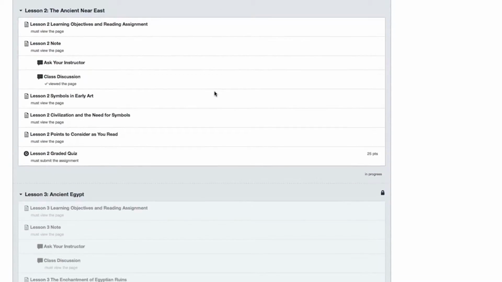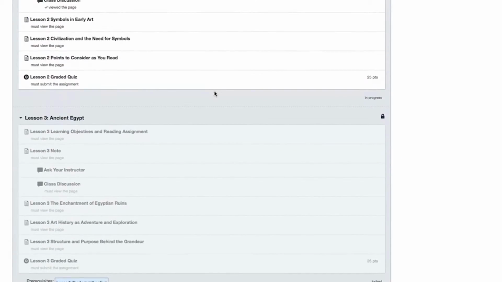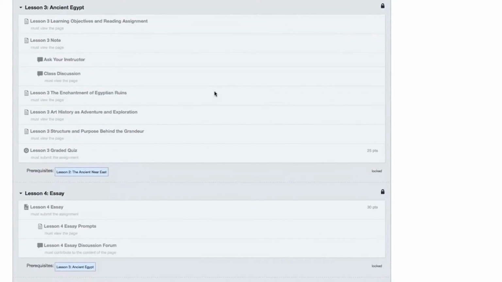If we look at Lesson 2, we can see that we have not viewed or completed all the sections of the module, and so they are labeled as in progress, and Lesson 3 is locked. Also note that under Lesson 3, there is a prerequisite box at the bottom of the module saying that the previous lesson must be completed first. That means you can't jump around within the course and complete the lessons out of order.